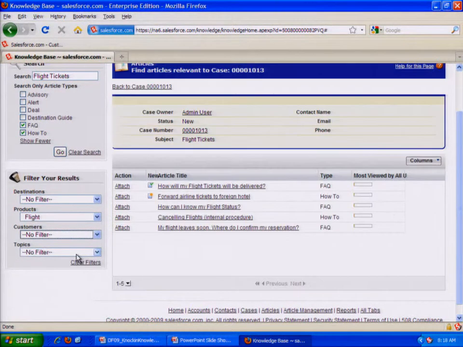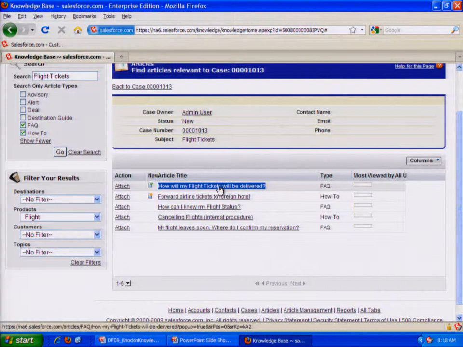So from the Products pick list, choose Flight. Okay. And you will notice that it's automatically filtered our searches even more. Now, the very top article looks like it could be the one for us. How will my flight tickets be delivered? That sounds pretty good. But from that name, we probably want to click on the article and see if it suits our needs. So let's click on that first article.